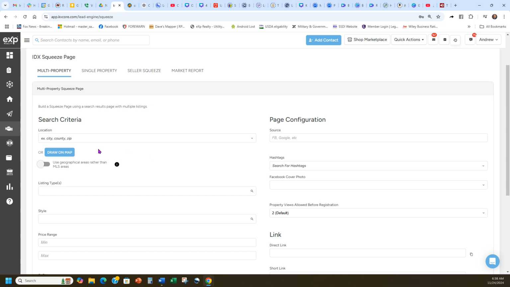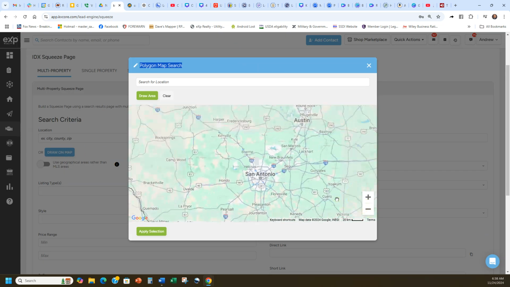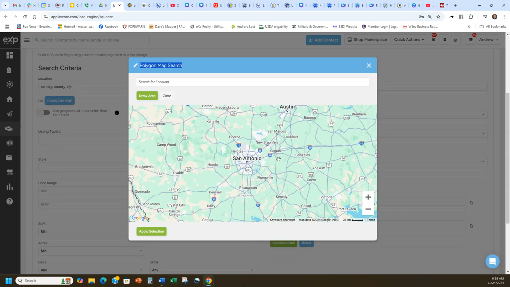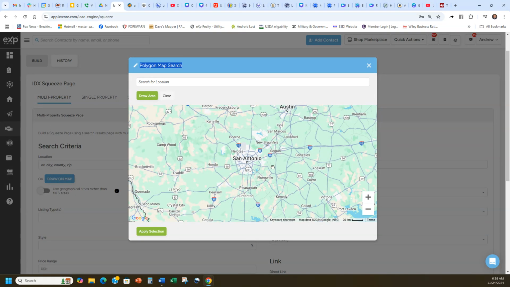But the build for your whole area, if I click draw on map, it opens up my area. Now you have to use the map's plus and minus. You can't use your own. And then you can see that way you can hit larger or smaller. You want to get your whole area that you cover. So focus on getting your whole service area.